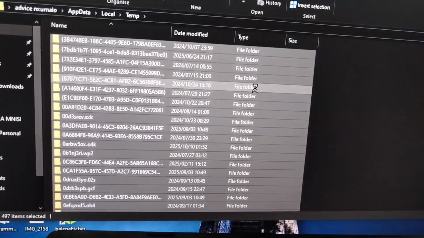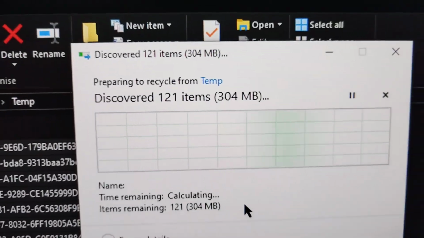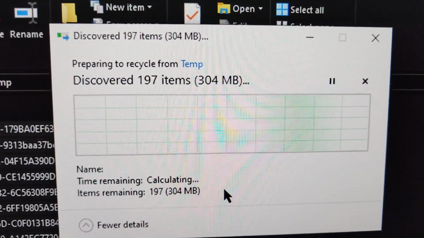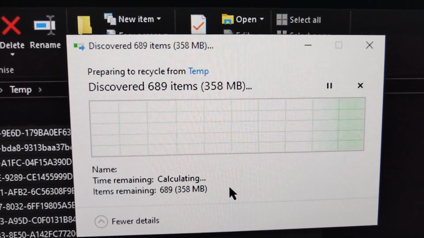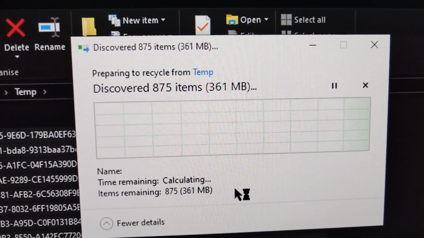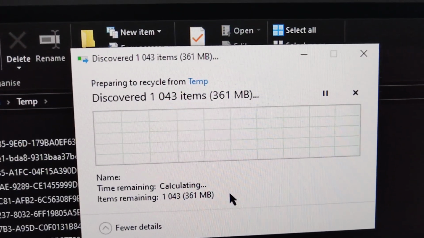So as you can see, it's loading, and now it's busy calculating how much space you're going to save by deleting this. And in my case, let's wait for it to count. It's about 350, still going up. Let's just wait and see.